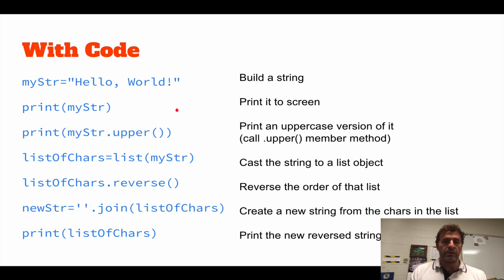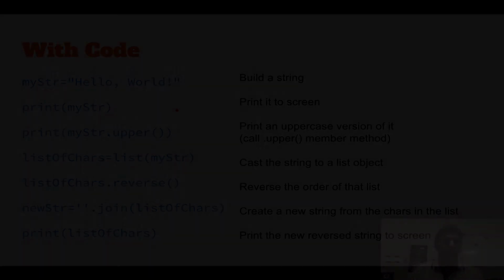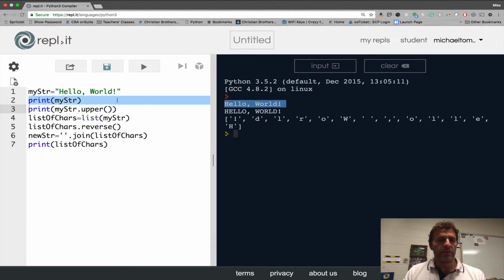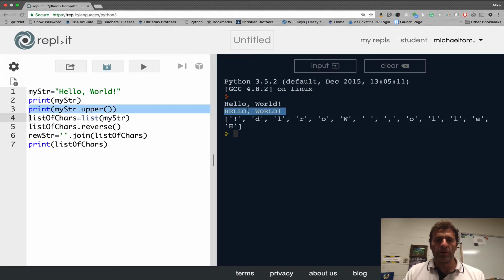Let's take a look at it. Let's take a look at exactly this situation. So once again, looking at step-by-step, obviously over here in the interactive window, you only see the lines that have a print. So first we see print mystr, then we see print mystr.upper, but that does not modify the original string. So we're printing an uppercase version of it.